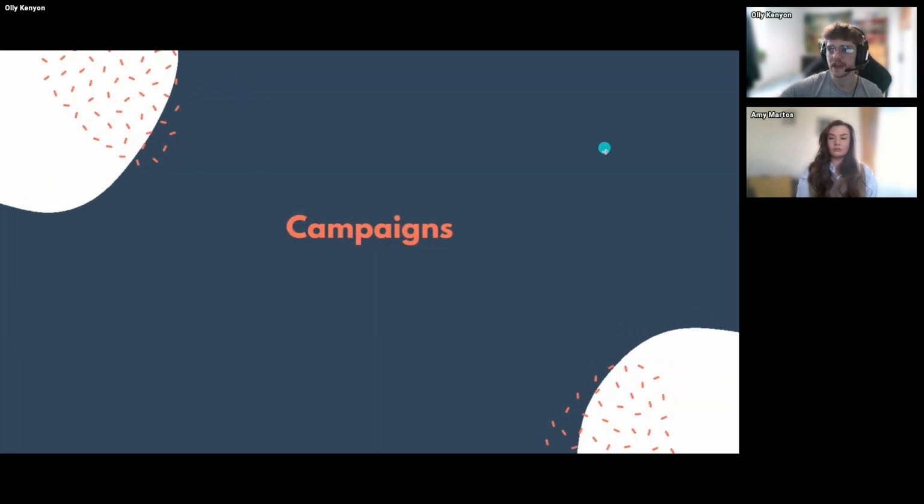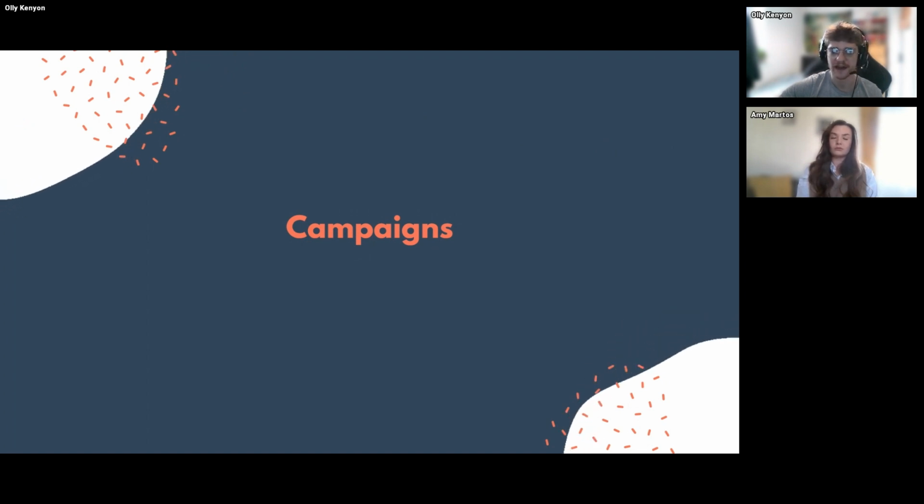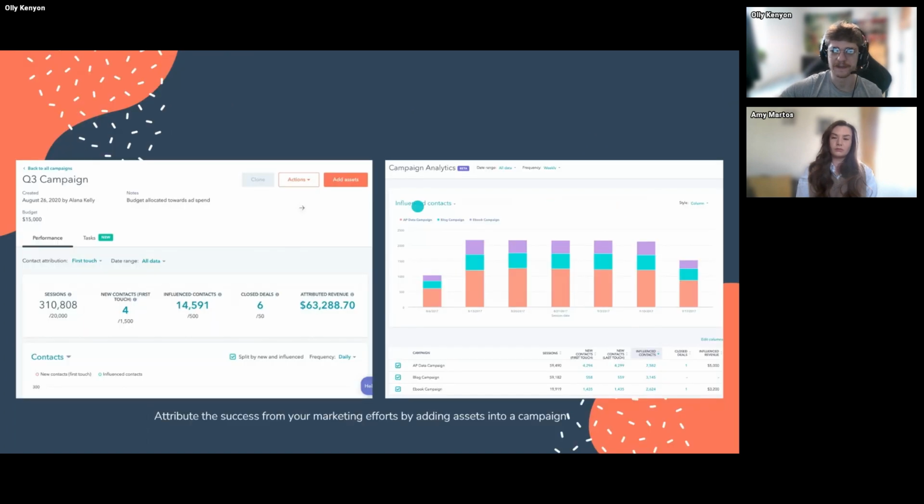So yeah, we'll just finish on campaigns, right? This is basically everything that we've gone over, and it can be compiled into a campaign, right? So basically, we can track the performance of the marketing assets that we've gone through, the stuff that we've gone through today, right? Like workflows, sequences, call to actions, maybe ads, social posts, form submissions, events, the list goes on. You can add those as assets into a campaign, and then report on the success of that.